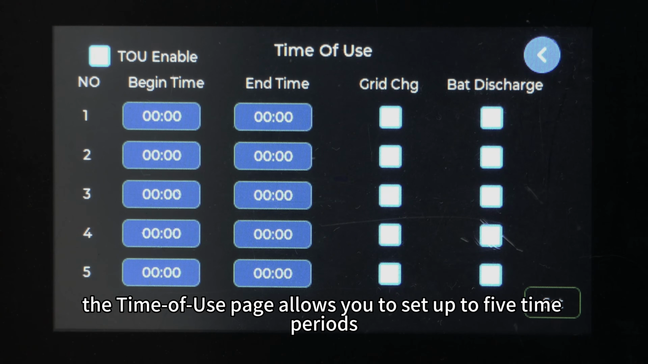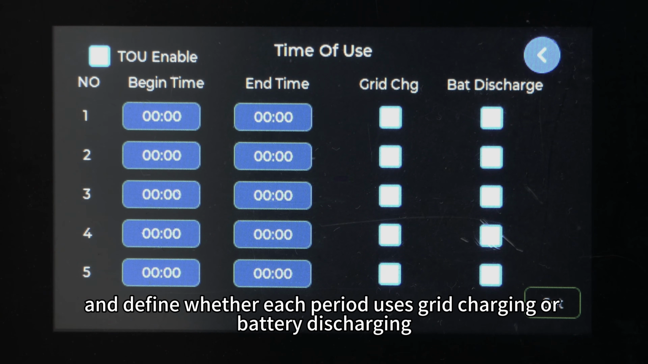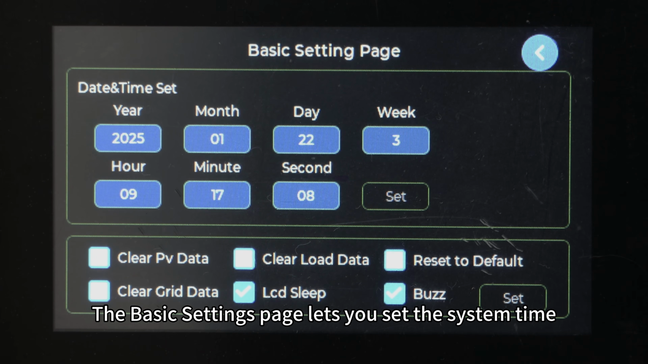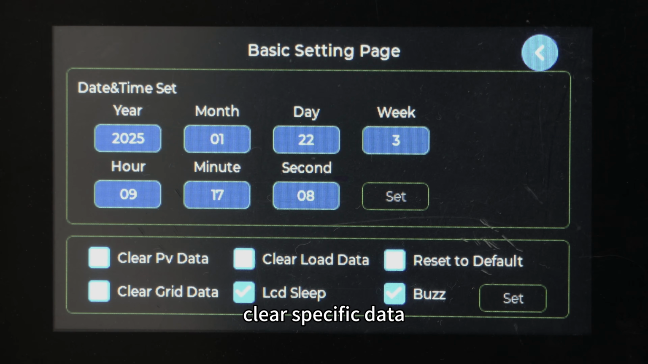Next, the time of use page allows you to set up to 5 time periods and define whether each period uses grid charging or battery discharging. The basic settings page lets you set the system time, clear specific data, turn off the display screen, and enable or disable the buzzer.